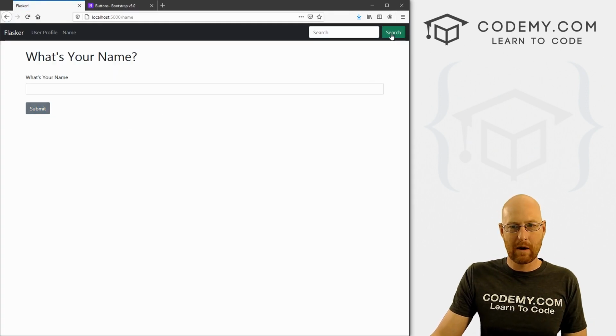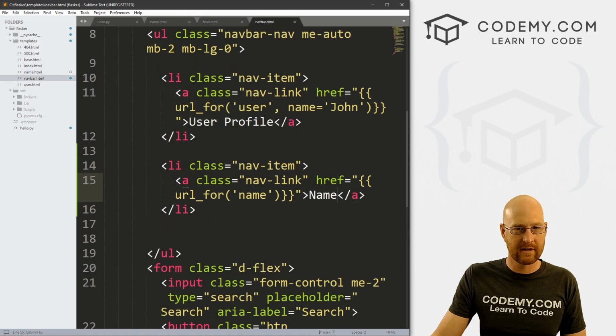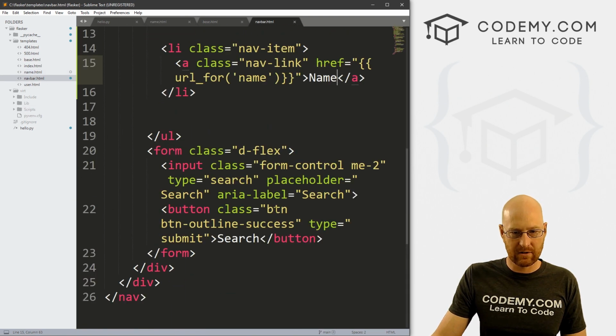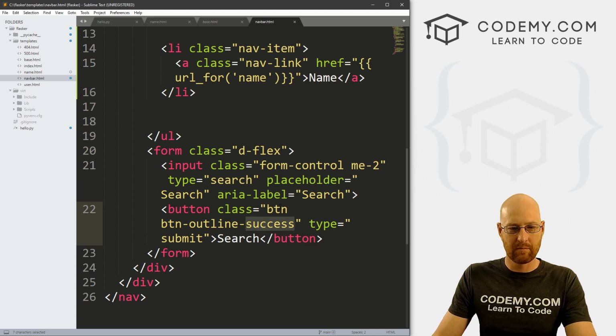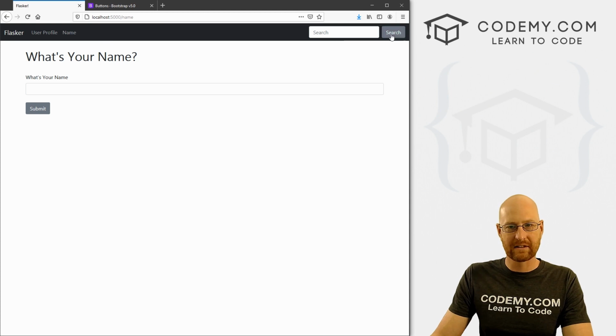Now it's gray. We might want to change this button up here to secondary instead of green. So we can do that real quick if we want. Head over to our Navbar. There it is. And look down here for the search thing. There it is. BTN outline success. We want BTN outline secondary. So if we save this and run it, boom, now that's gray. Whatever.